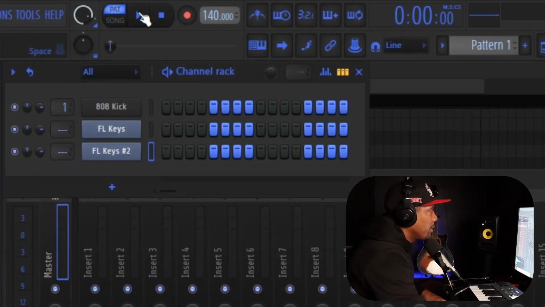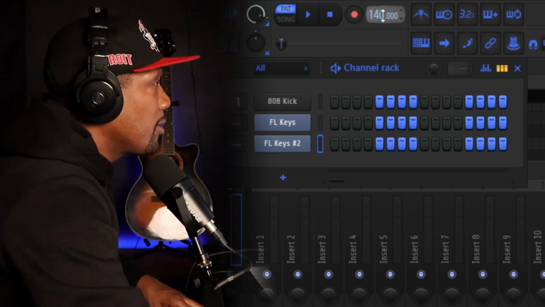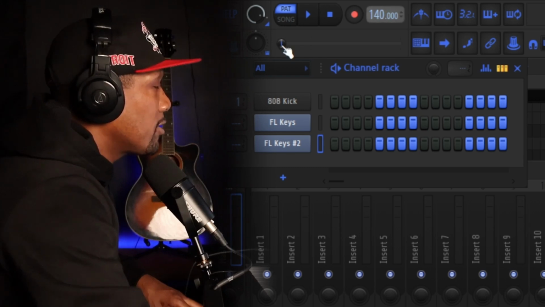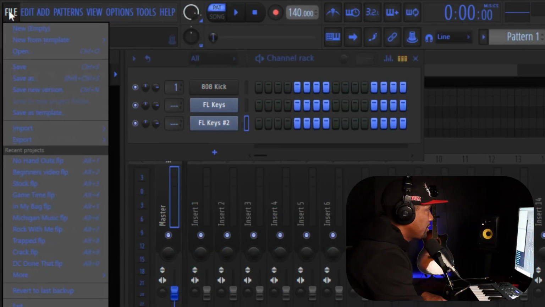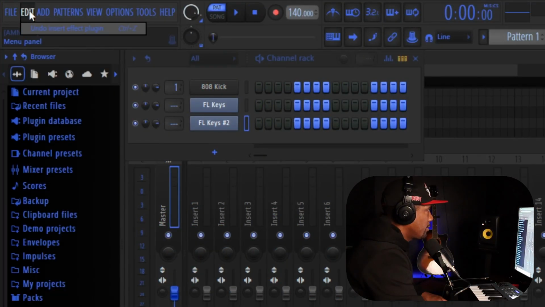This is your play button. This is your stop button. This is your record button. This is the tempo. If you want to left click and drag it up or down, you can do it this way instead of using the tempo tapper. And this is the song position slider in case you wanted to go directly to a certain part of the pattern or song. Up here you got your file menu, edit, your add menu.